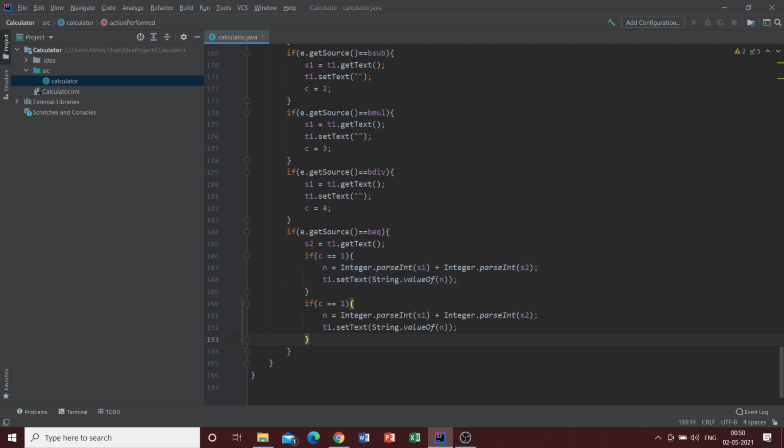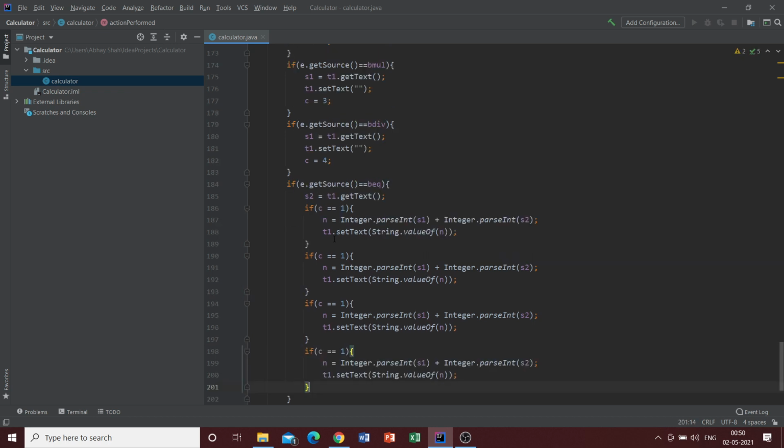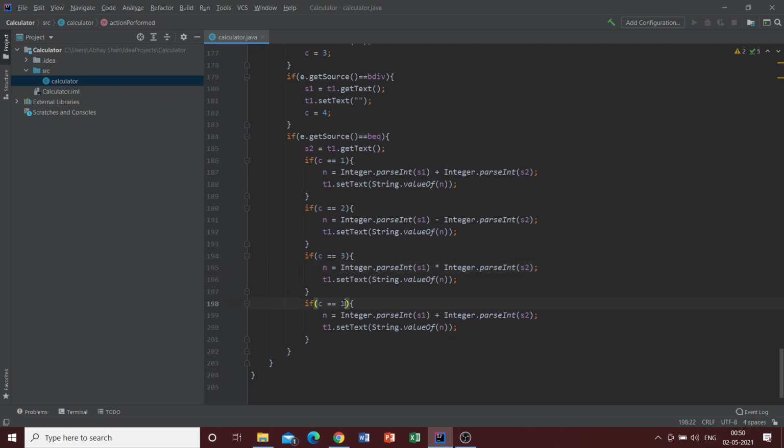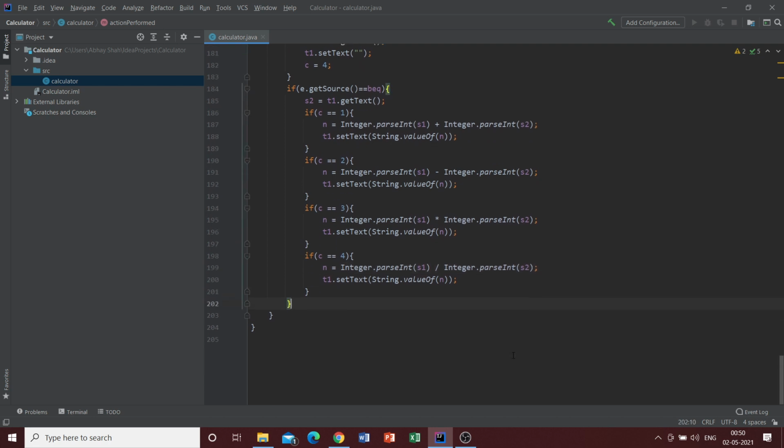This is equal to 2, 3 and 4, right? So if it's 2, then this should be subtraction, and if it's 3, it should be multiplying the values, correct? So multiplication. If it's 4, it should be dividing the values. So yeah, this looks right, and now we need to do the clear buttons, correct? So yeah, let's start with the clear button.